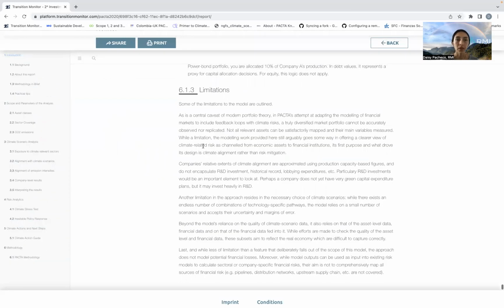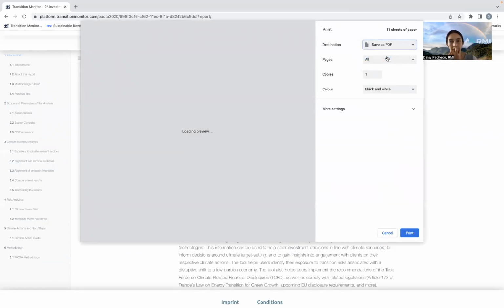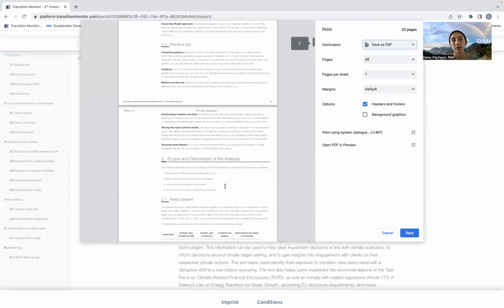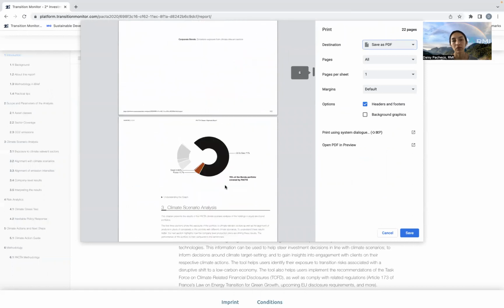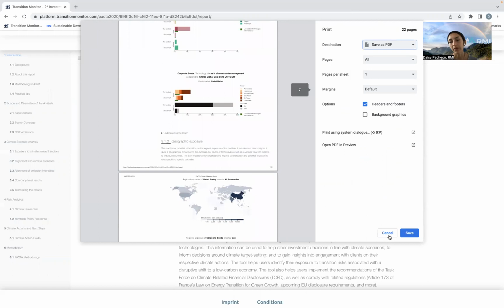You also have the option to print it. So if you click here, you will be able to save it as PDF. And as I was mentioning, you will get the full set of results as you were seeing them. And you can then save it as PDF.